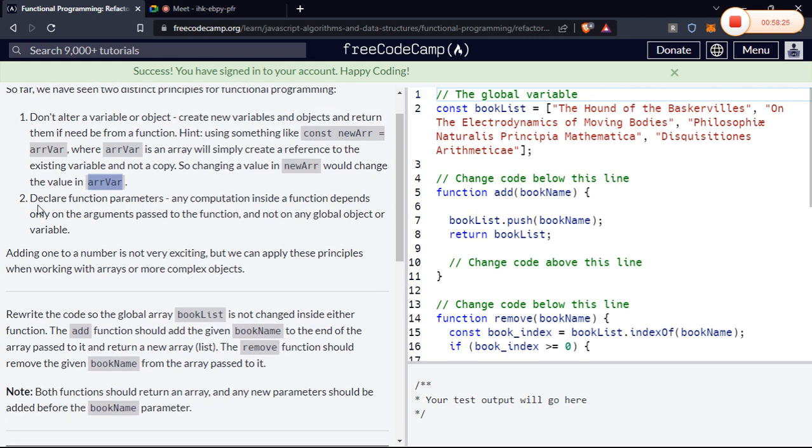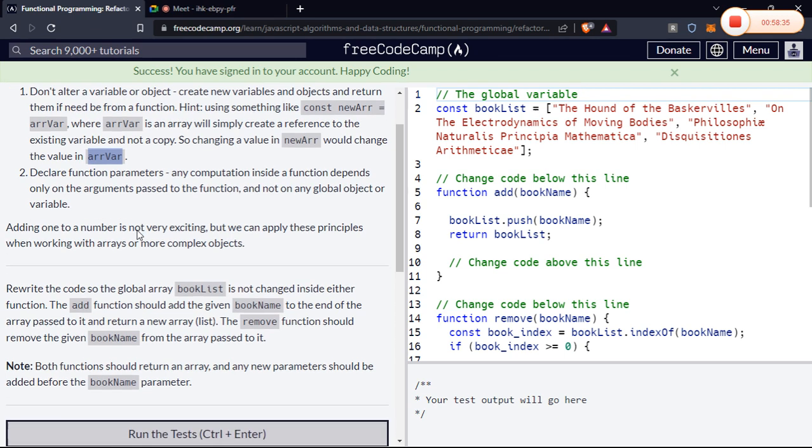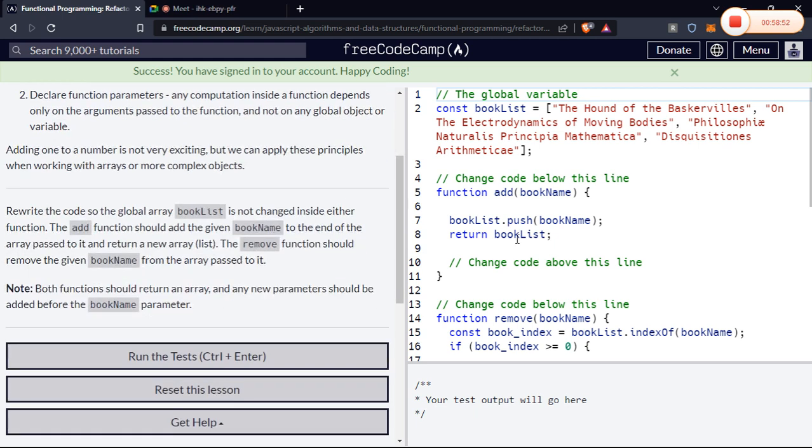Okay. Now, second one, declare function parameters. Any computation inside the function depends only on the arguments passed to the function and not on any global object or variable. Now, adding 1 to a number is not very exciting, but we could apply this principle when working with arrays or more complex objects. Now, I say we should rewrite this.